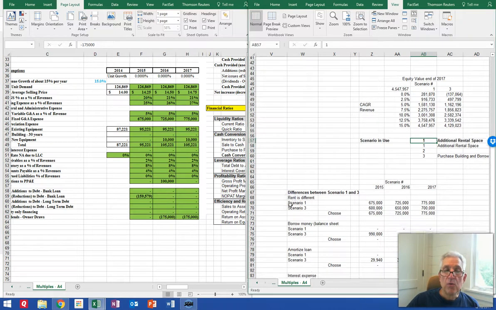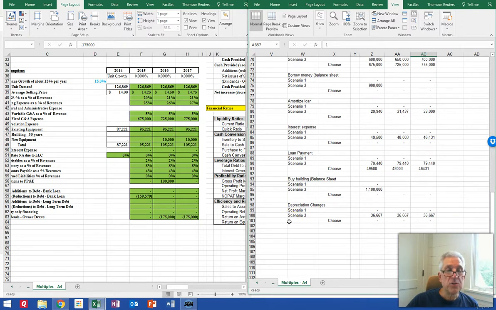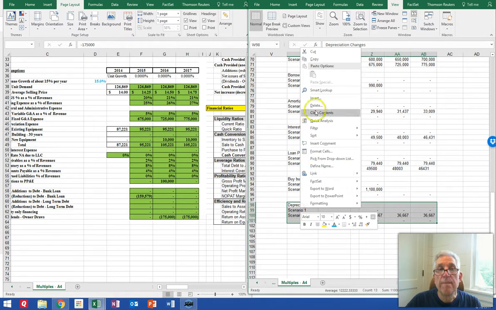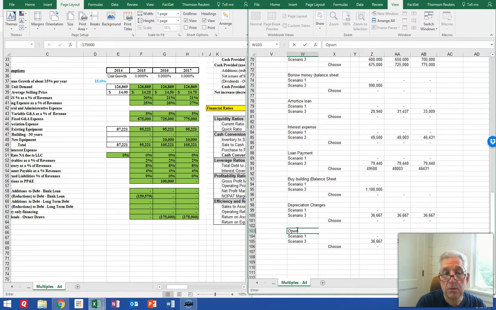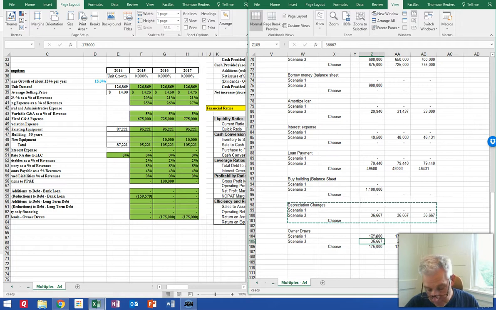And what happened is, when we were doing this segment, we didn't put in owner's draws as a difference between the two scenarios. So let's go back and have scenario 1, which is the additional rental space with 15% growth, have 3 owner draws of $175,000. And scenario 3, because we're borrowing money, let's just have 2 owner draws. So we'll go in here, and I'm going to copy this whole thing to save a little time, and call this owner draws. And scenario 1, I said we'd have them $175,000 all 3 times. In scenario 3, we'll just have owner draws in that last year.